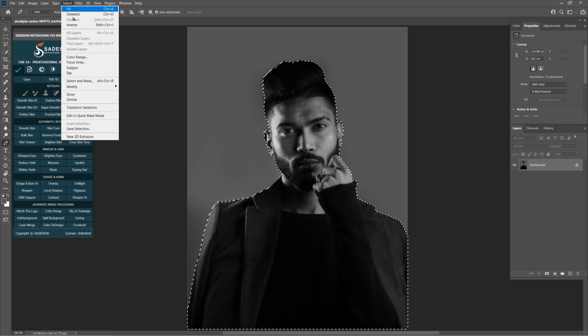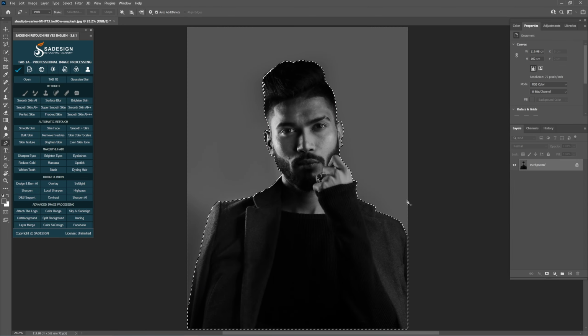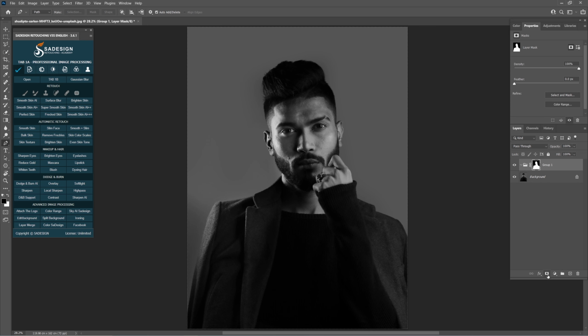Then go to Select and Mask, pick up refine edge brush tool and paint around the edges of his hair to select hair precisely. In Output Toolbox, choose Selection and OK. Click to Folder icon to create a group and click to Layer Mask icon to add Layer Mask to Group.